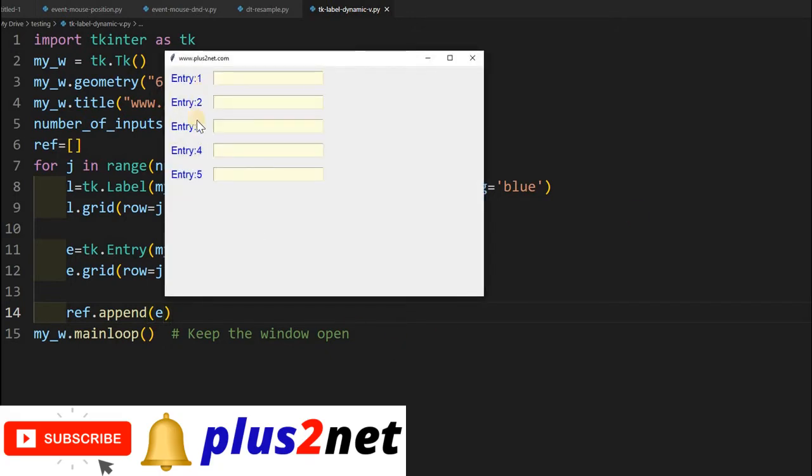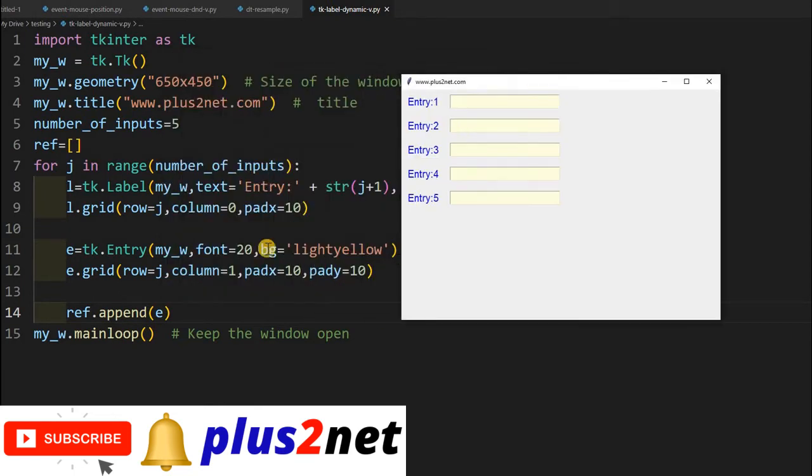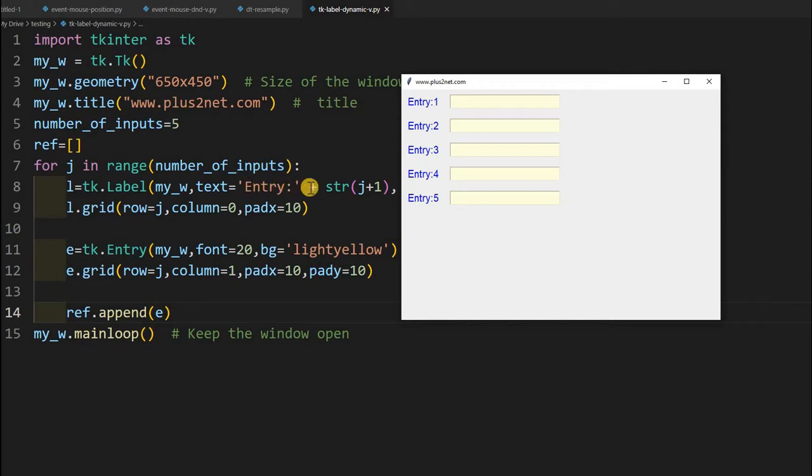See, entry 1, 2, 3, 4, 5, because I have added one here. You can see here entry equal plus str j plus 1. So instead of starting from 0, I have made it 1, 2, 3, 4. So all the entries, these are the labels, these are the entries.